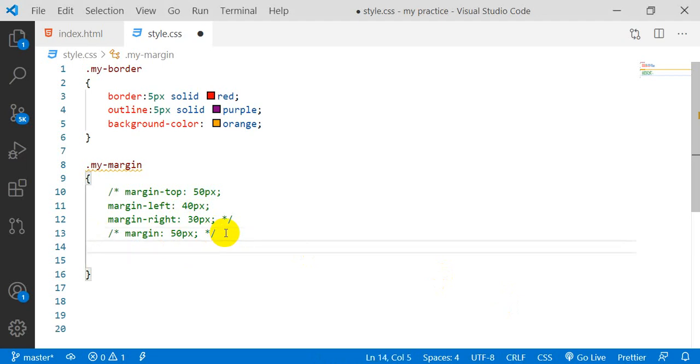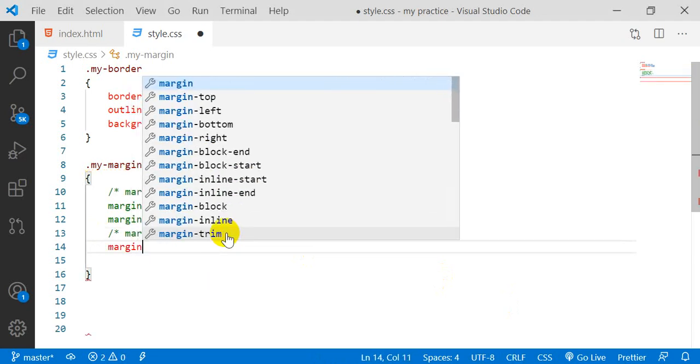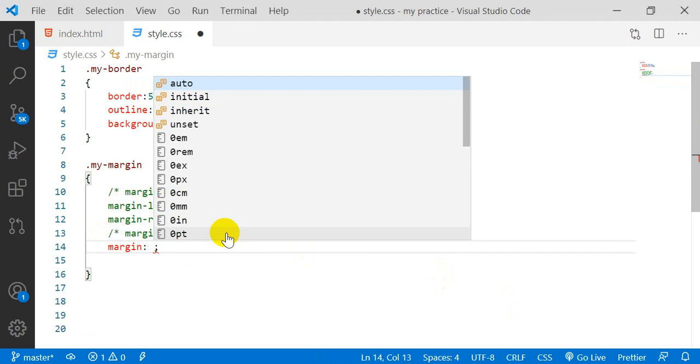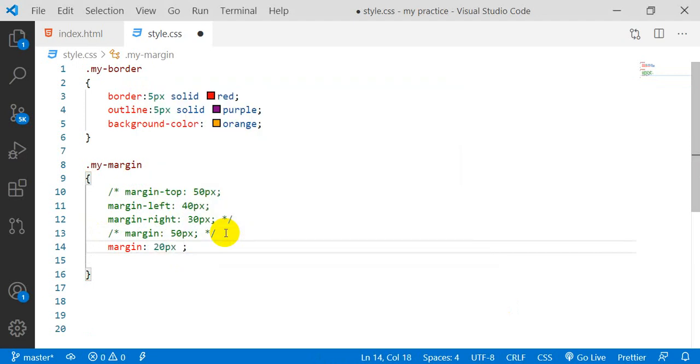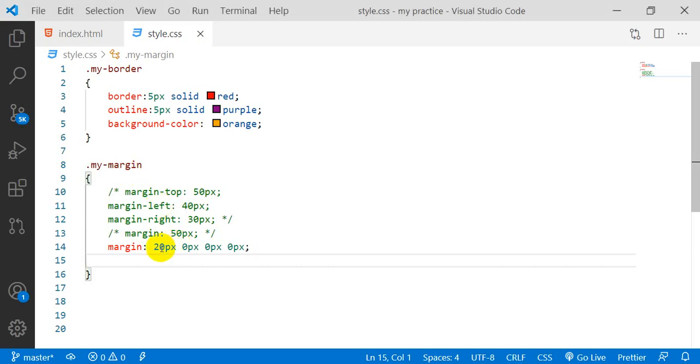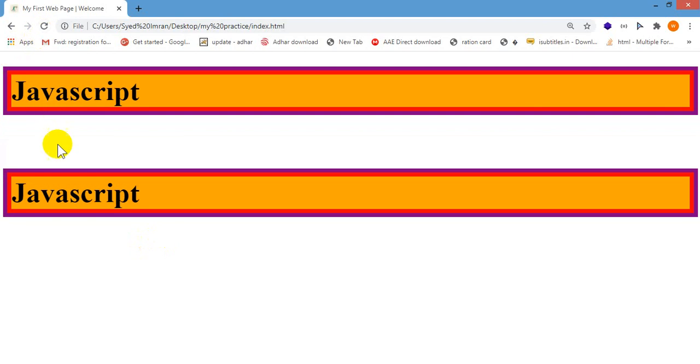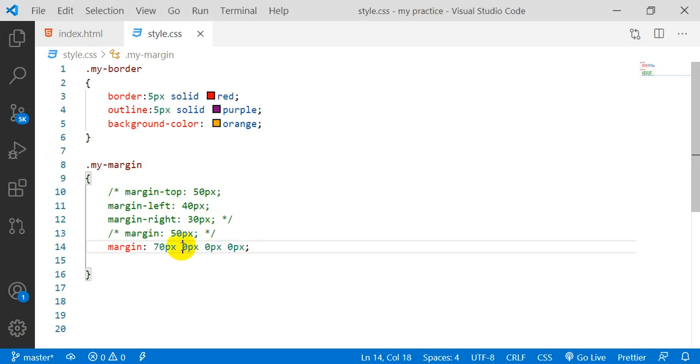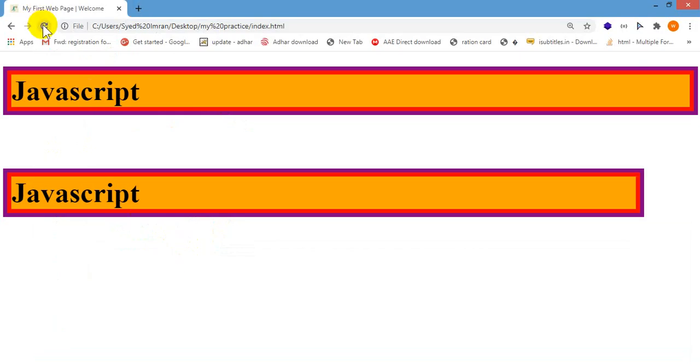Sir, I want different margins on different sides. So the same thing, I'll pass 20 px, then 0 px, 0 px, 0 px. Observe here, the four values belong to the four sides. The first value belongs to the top margin. See, if you increase it to 70 px, you are getting the top margin here. Clear? Now if you pass this 60, it is going to be applicable on the right side, guys.